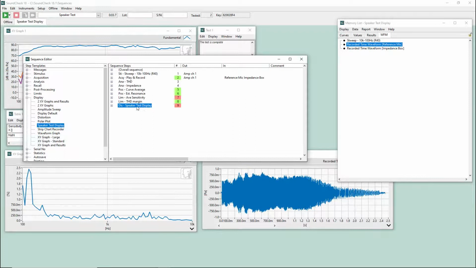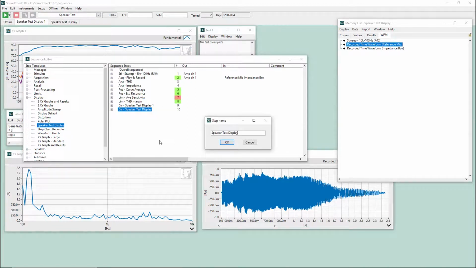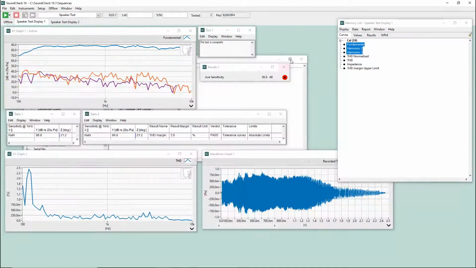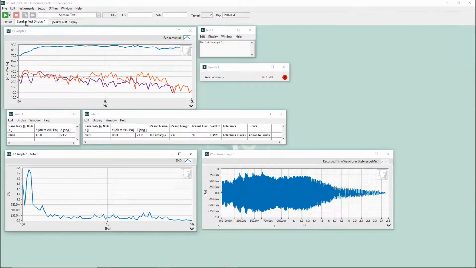When using displays though, it's important not to have multiple steps with the same exact name. It makes it hard to find through the tabs and make sure that you're actually editing the step that you want to be editing. Now you'll notice up at the top, I have two different tabs, one for Speaker Test Display 1 and one for 2. If I want to edit one or the other, I can very easily see which one I'm on by the tab that I have selected.